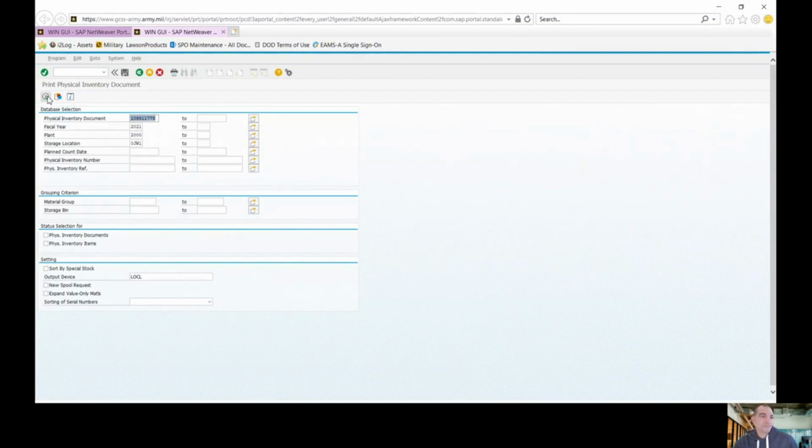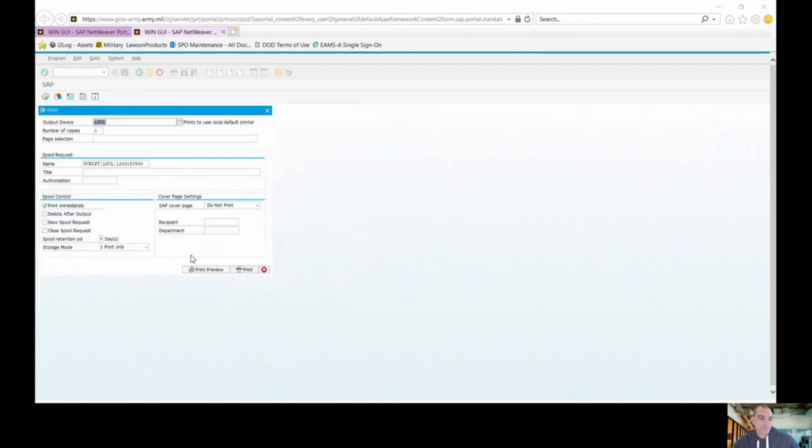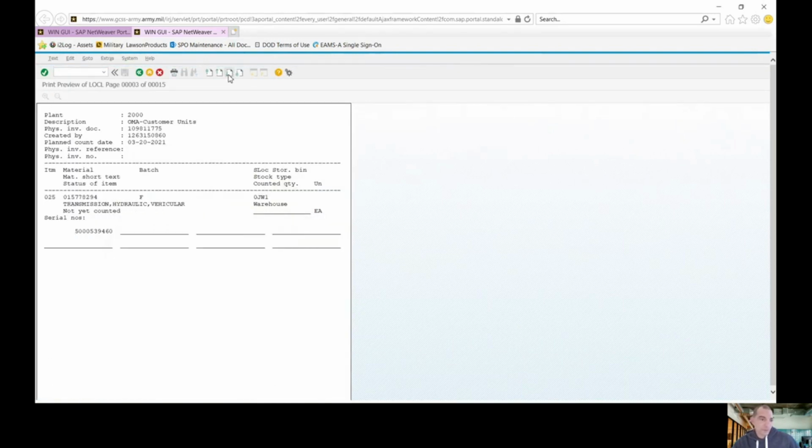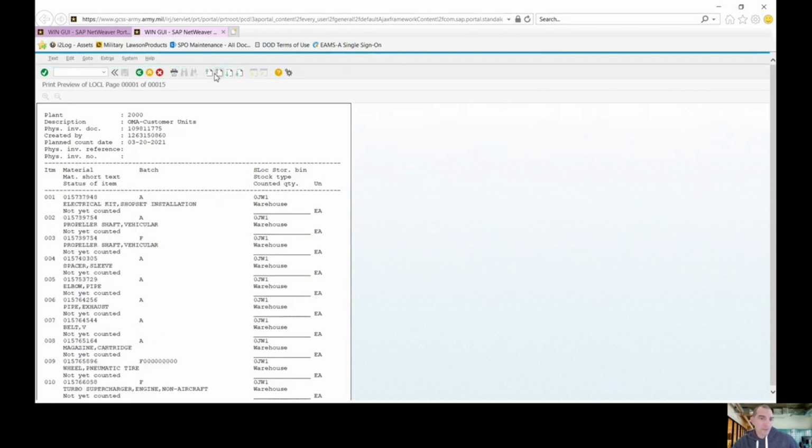All right, what you're going to do is you're going to execute, go to print preview. And as you see, here is your physical inventory document. Okay, so from here, you will print and you are good to go. If you notice on the actual top header, it'll tell you who created the inventory, the physical inventory document number, and also the planned count date, which was today.